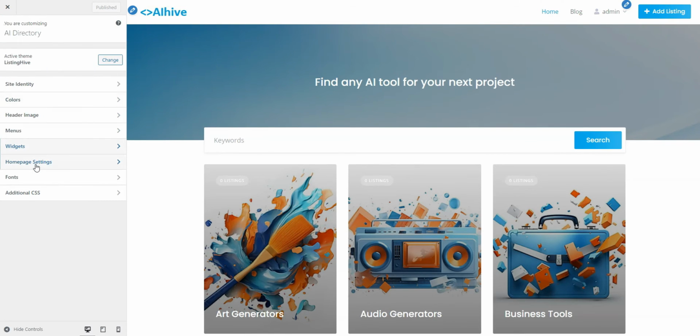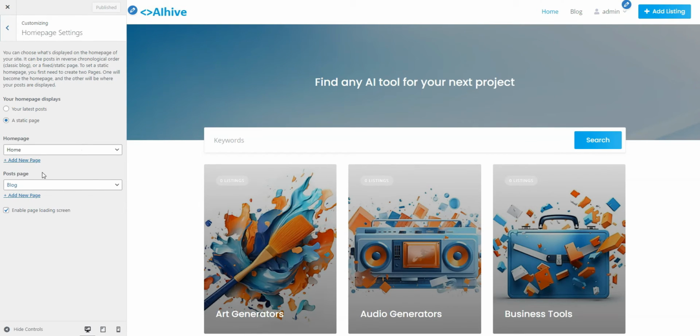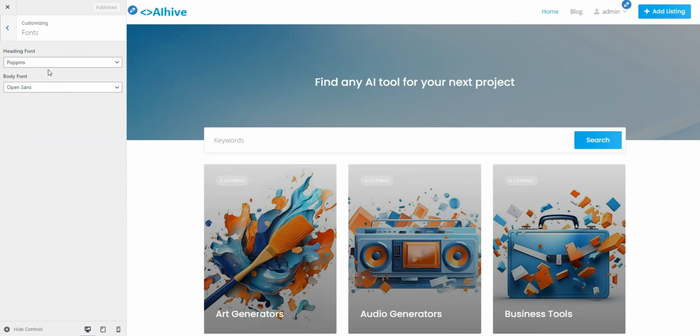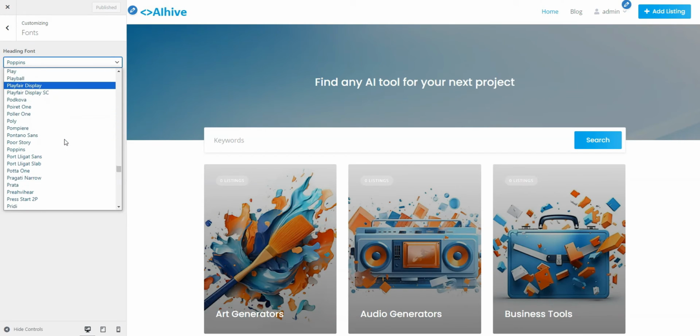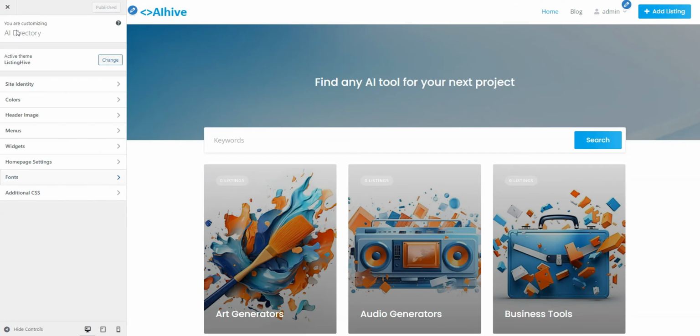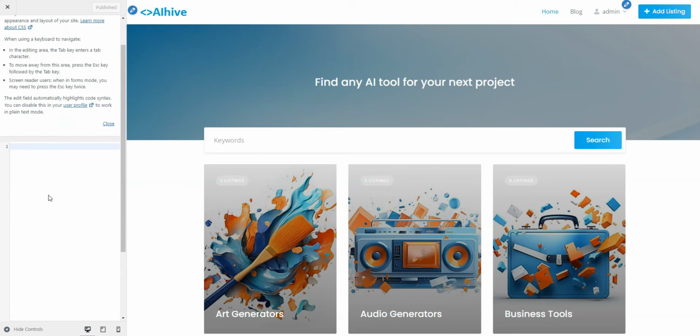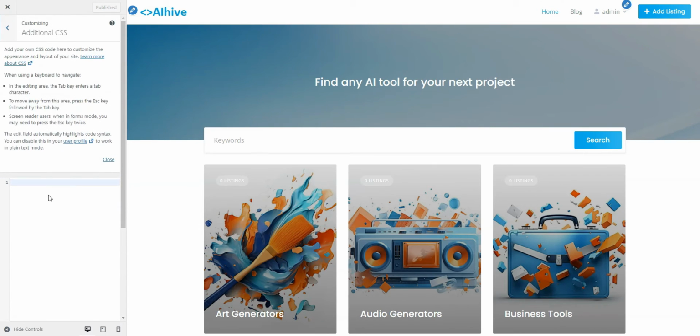Next, the Homepage settings allows you to set up your homepage and posts page, but we've already taken care of that. The Fonts section allows you to select your preferred fonts from a wide range of options. Finally, there's the additional CSS section, where you can store custom code snippets to customize the style of your website further. As for the pre-made PHP and CSS snippets specifically for HivePress, you can find them in the description.